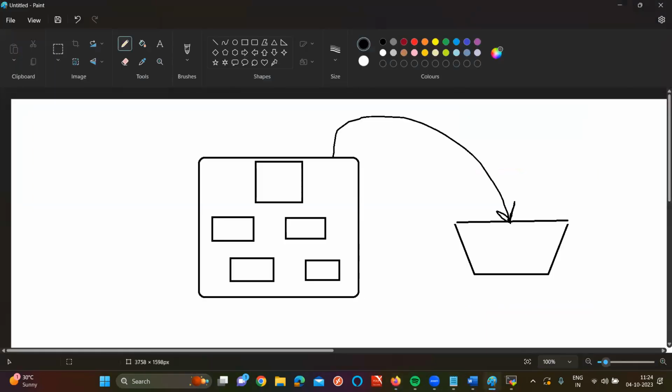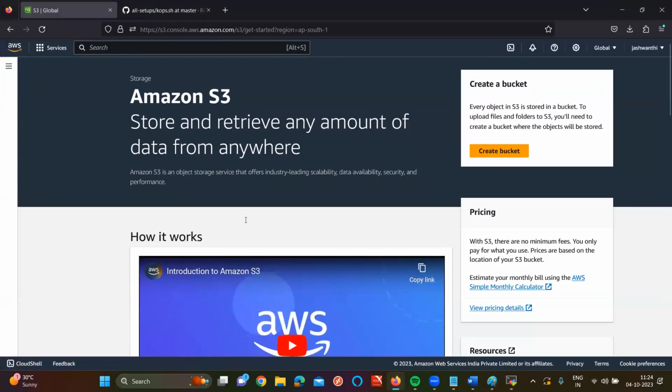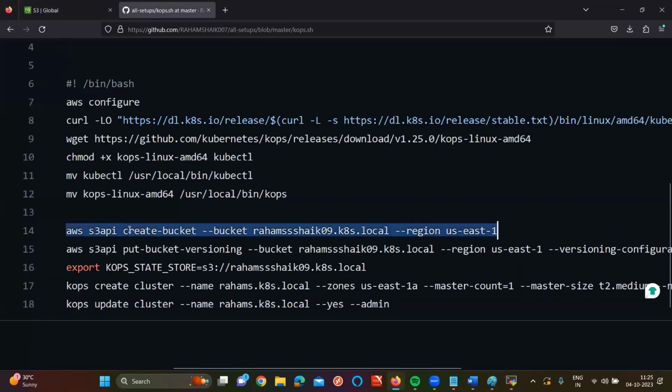aws s3api create-bucket, not aws s3 cp, --bucket, and the name of the bucket is whatever you want. If you go and see now, aws s3api create-bucket. Are you seeing, sir? So here we are going to create the bucket. The bucket name can be whatever you want. There is no restriction.